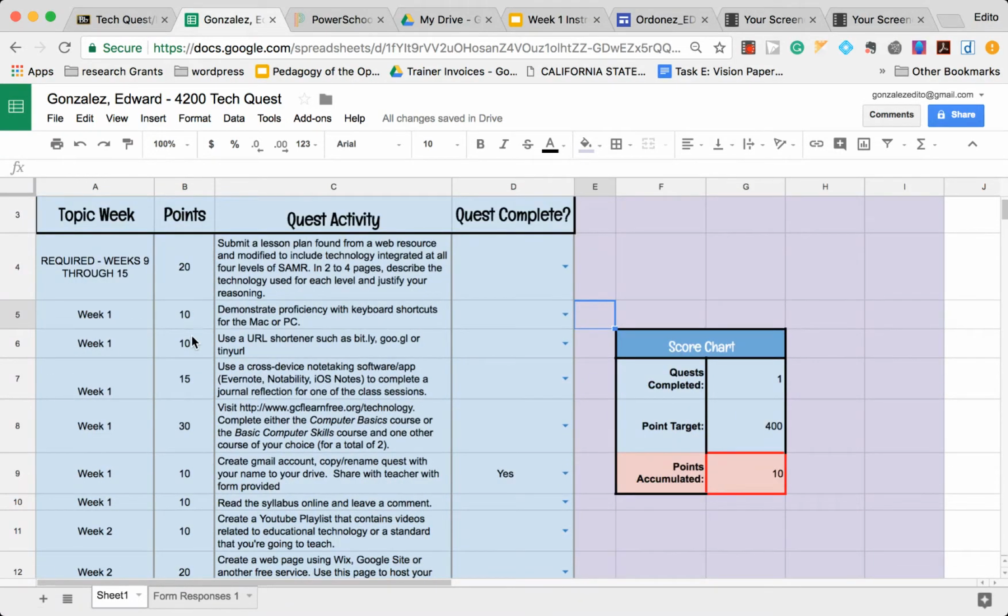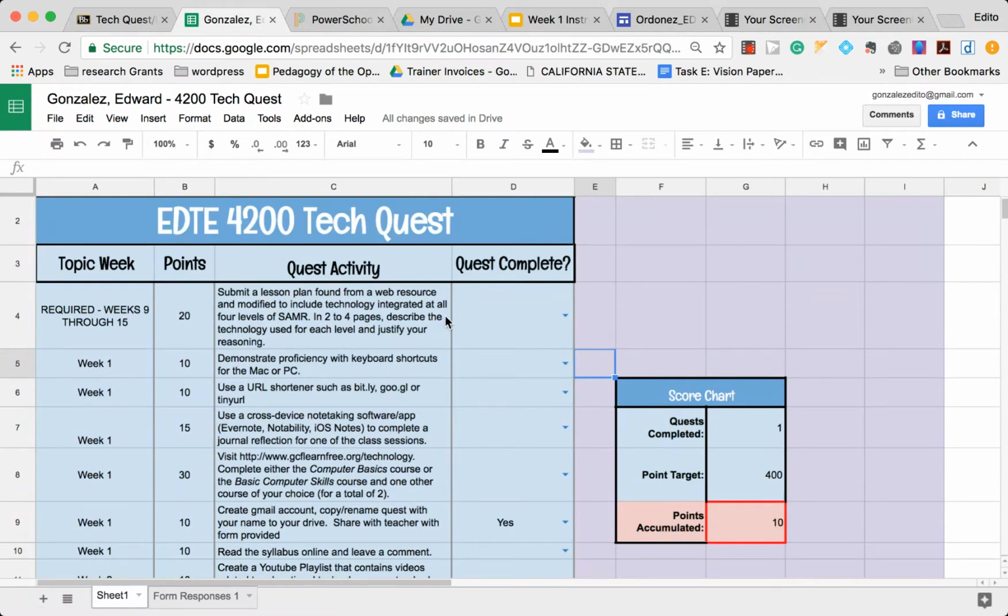So this one here is worth 10, 10, 15, 30 points. 30 points are for larger activities. 10 points are for relatively easy activities. Then here it actually describes what the quest activity is. And then over on the right hand side, you select whether or not you completed.